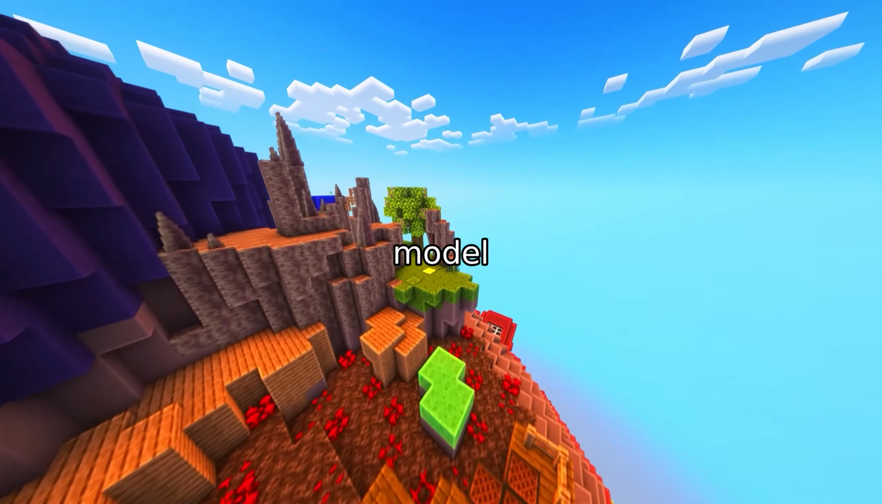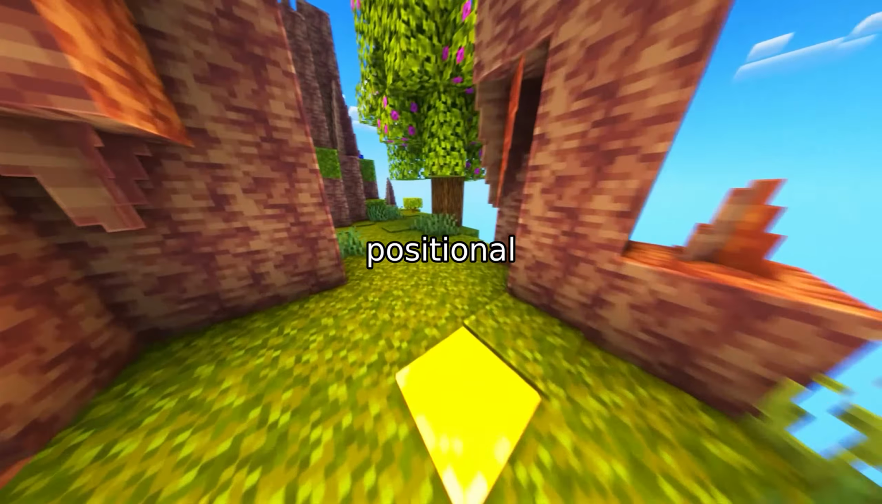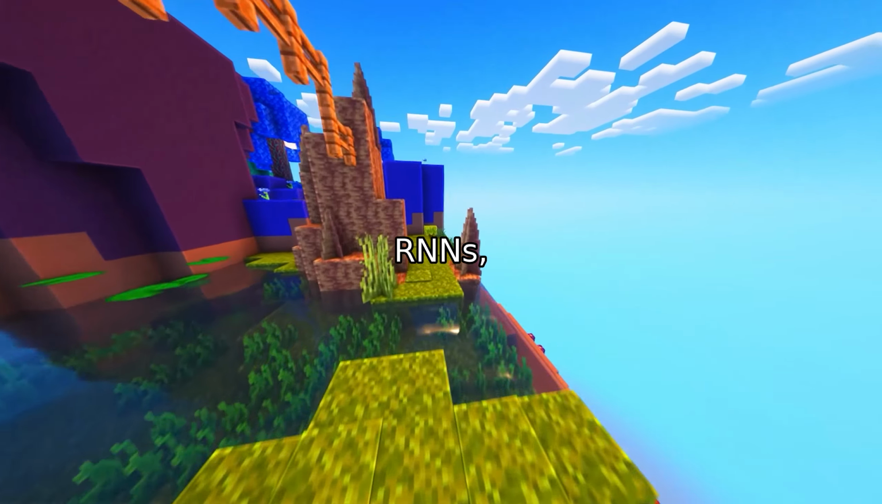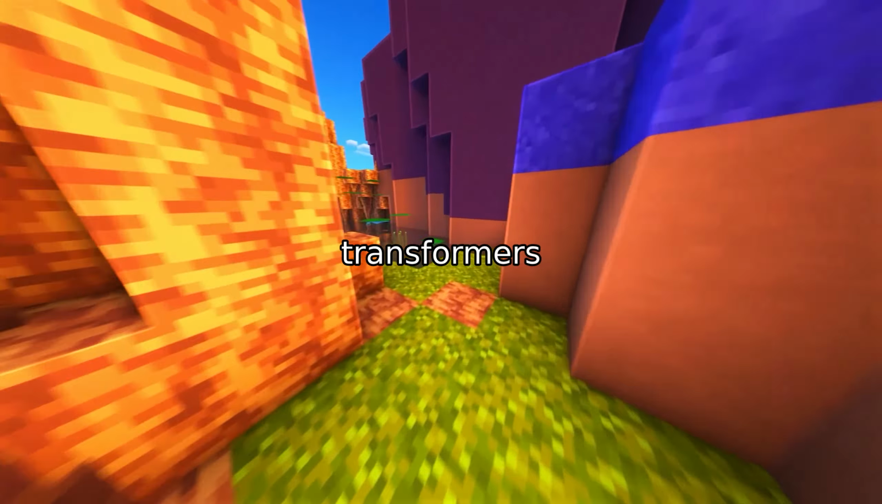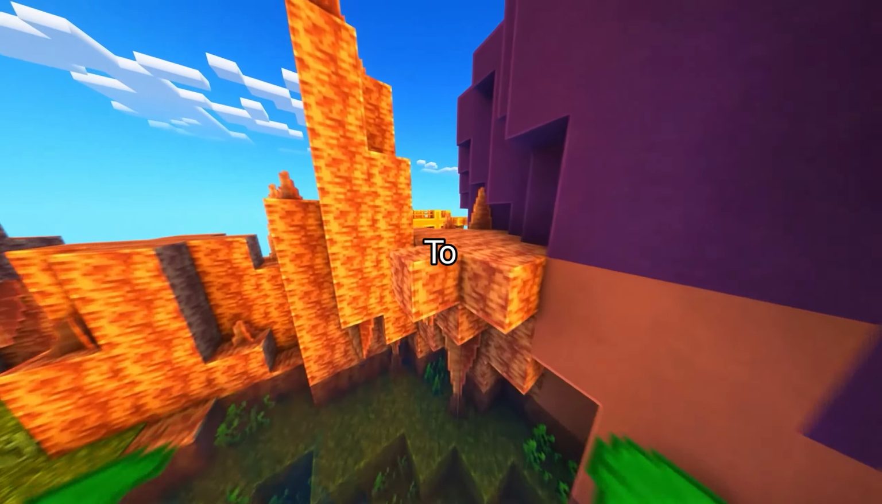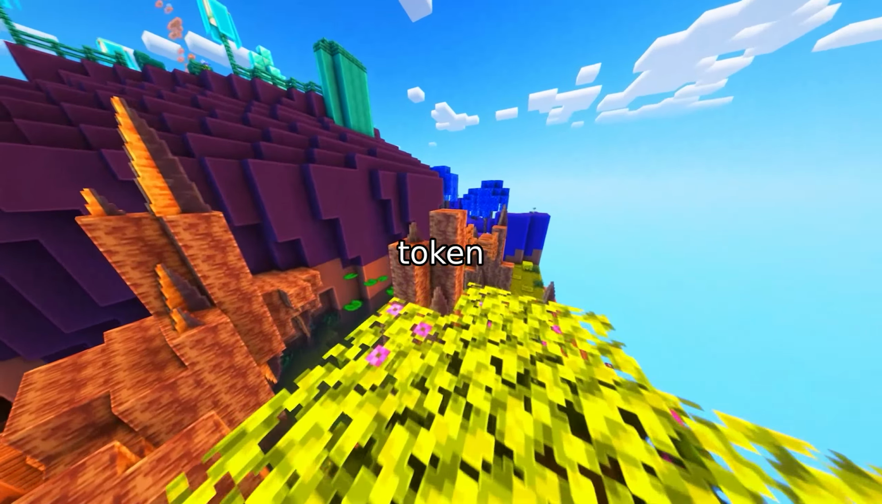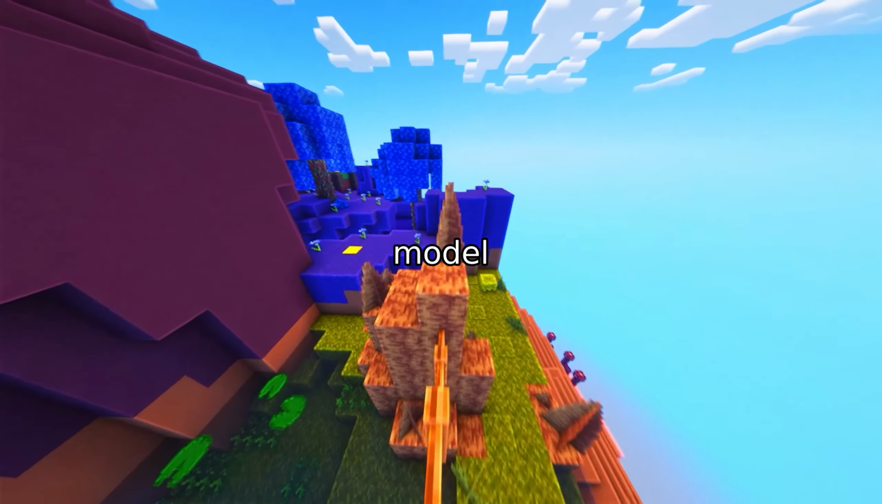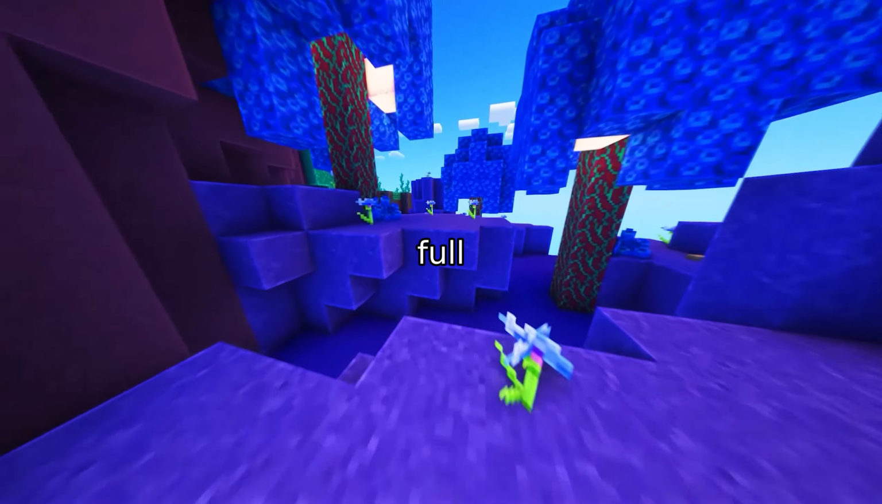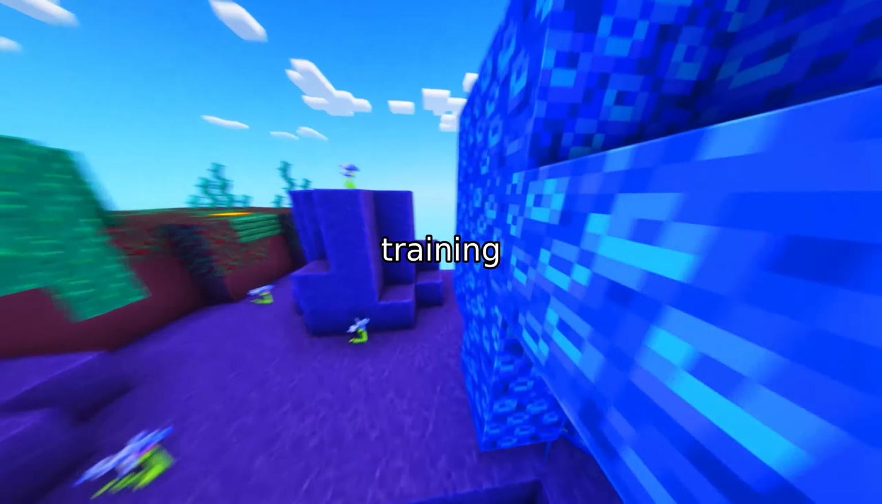But wait, how does the model know the order of tokens? Enter positional encoding. Unlike RNNs, which process sequences sequentially, transformers process all tokens at once. To preserve order, positional encodings, learned or fixed sine cosine functions, are added to token embeddings. This allows the model to infer positional relationships while enabling full parallelization, a game changer for training speed.